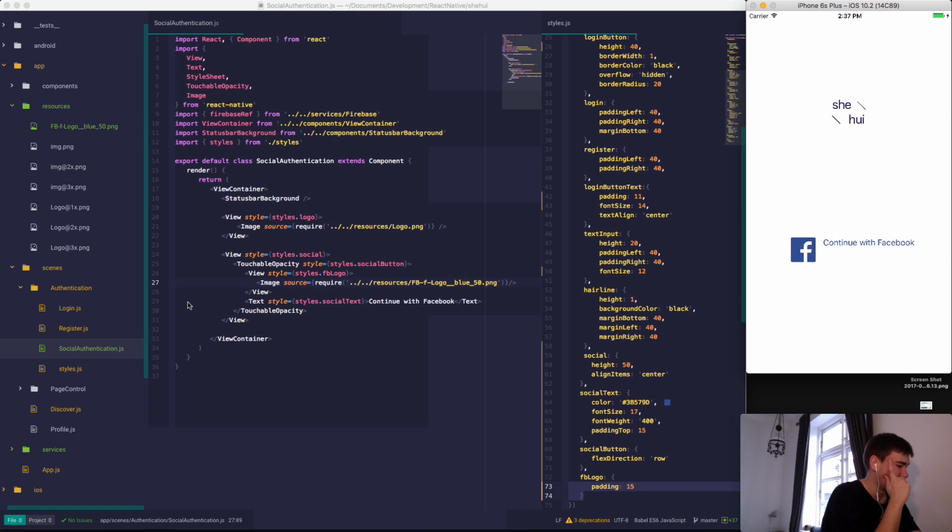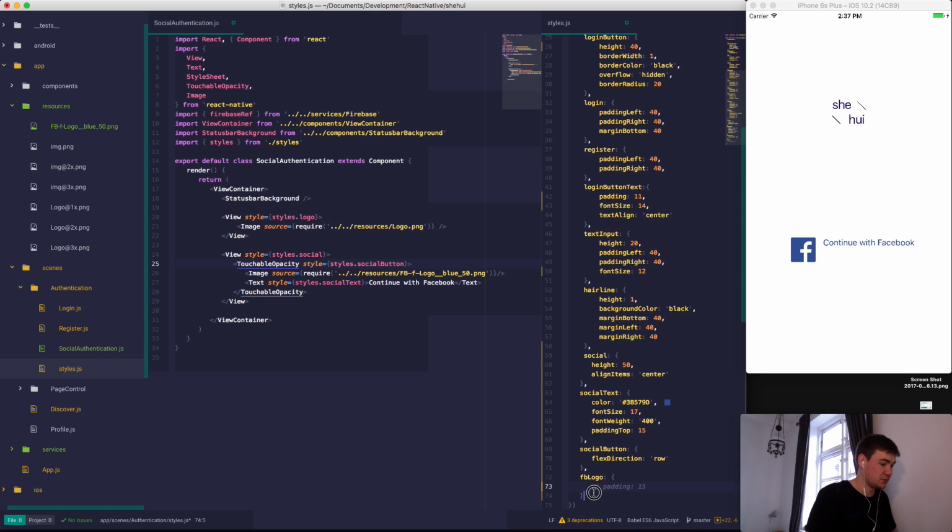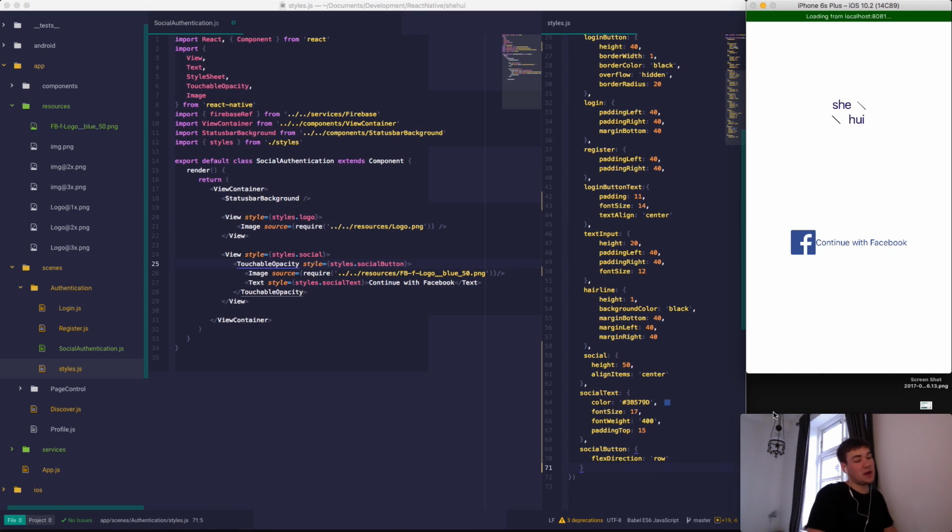Oh, is it because it's applying padding to... No. That shouldn't be the case. You know what? Just fudge it. It's working. There's always time for fine-tunings in design.